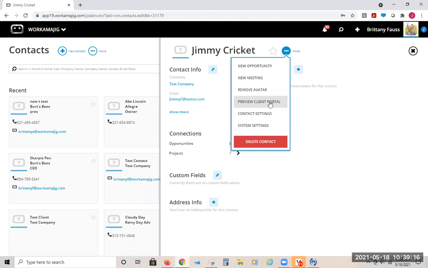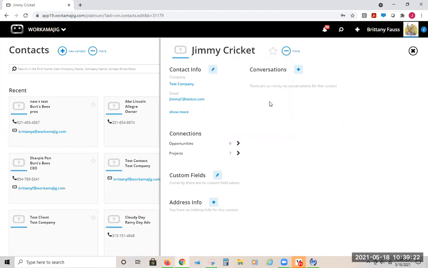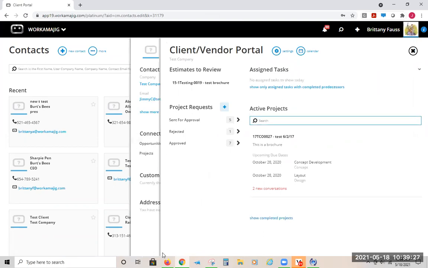So this basically gives you a view of what they might be able to see if they actually log into the system. You'll notice it'll open up another window and it'll be a little bit shortened. So right here, this is exactly what the client sees. There's not really going to be a Workamajig menu for them. Their menu items are basically going to be on this particular page.